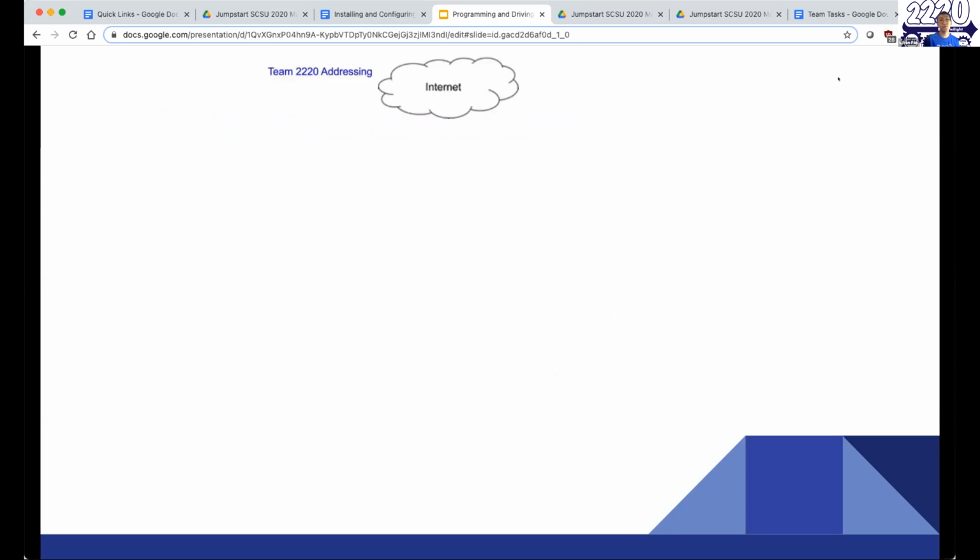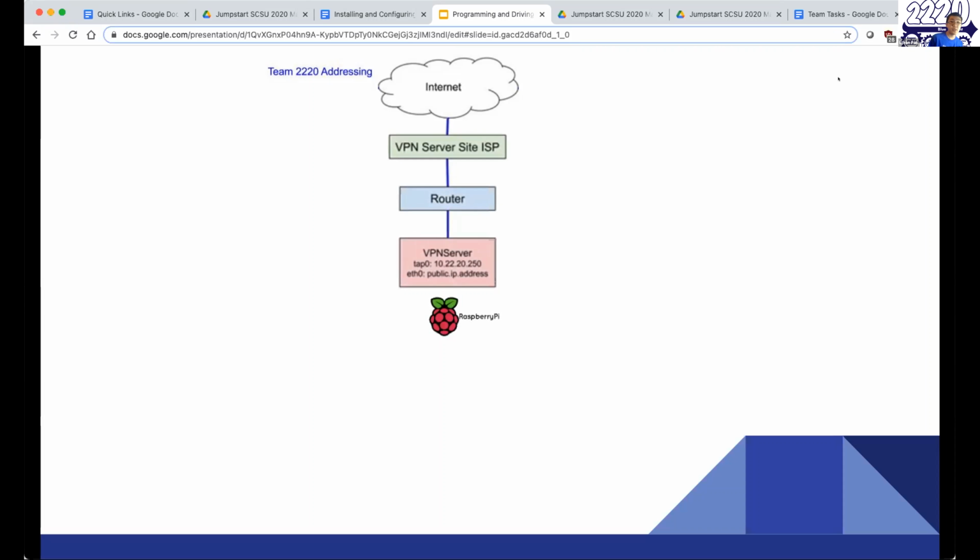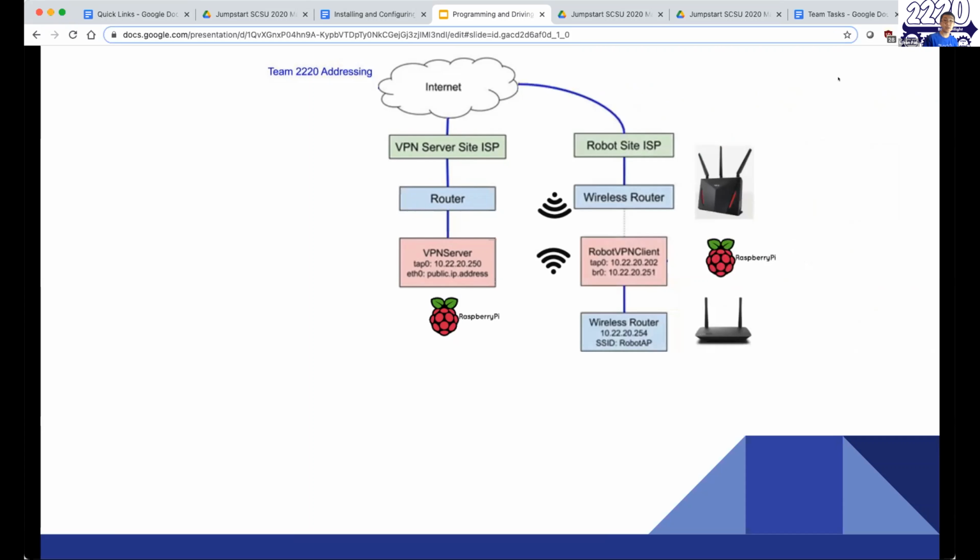So let me show you how this works. You start off by setting up your VPN server site. Basically, you set up a Raspberry Pi VPN server, which connects to your router, which then connects you to your ISP and into the internet so that many things can access it. And then the next step is to get your robot station set up on the other side, where again you use a Raspberry Pi robot VPN client to connect wirelessly to a wireless router, which allows connection to the internet.